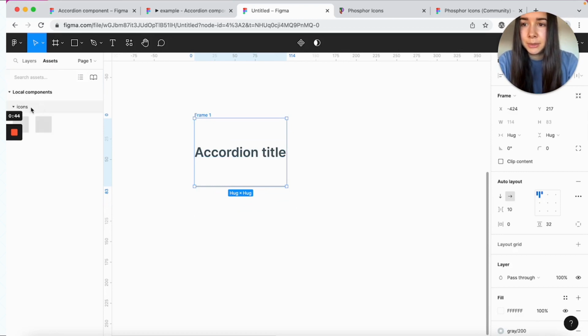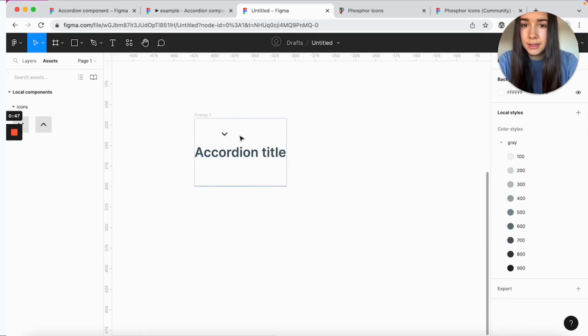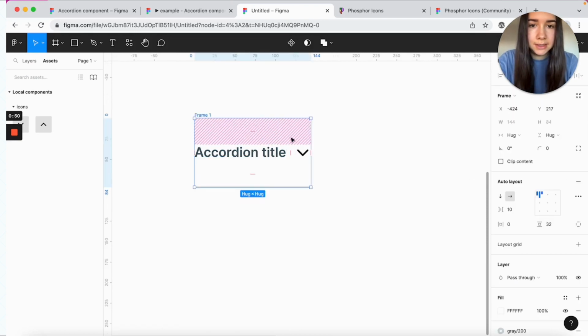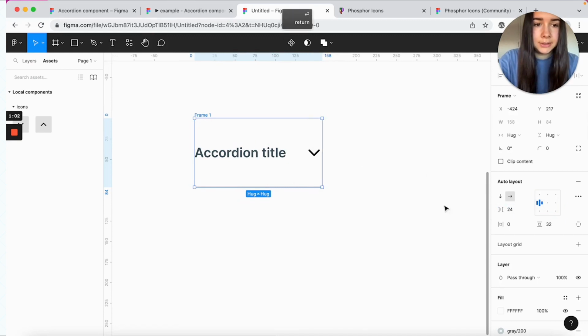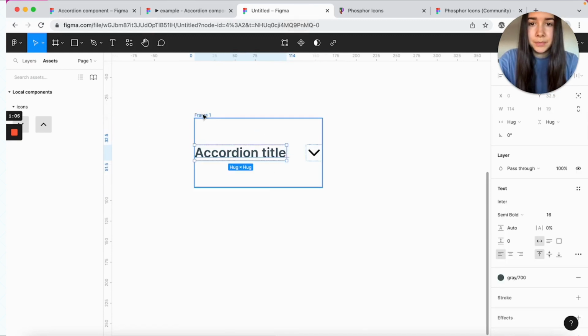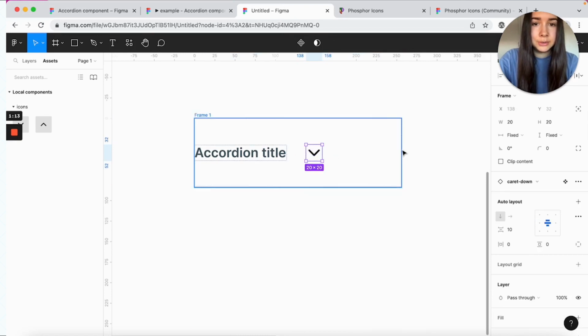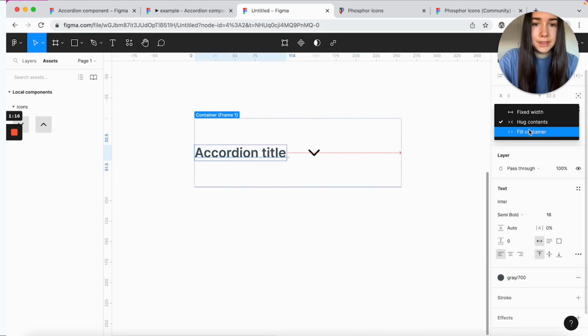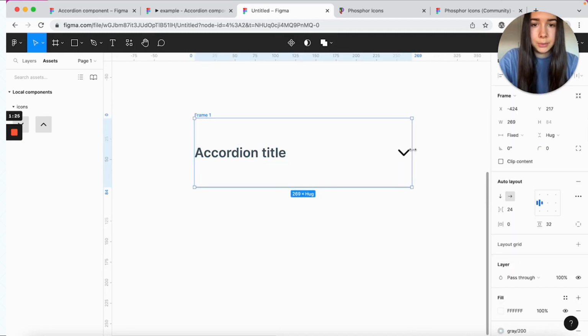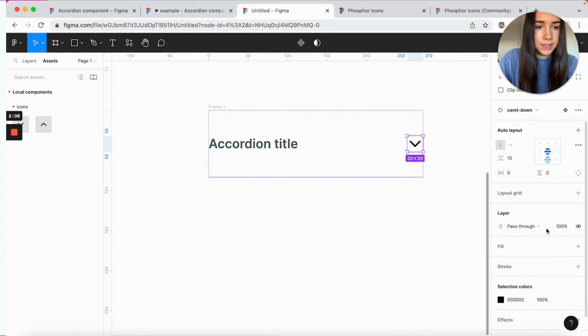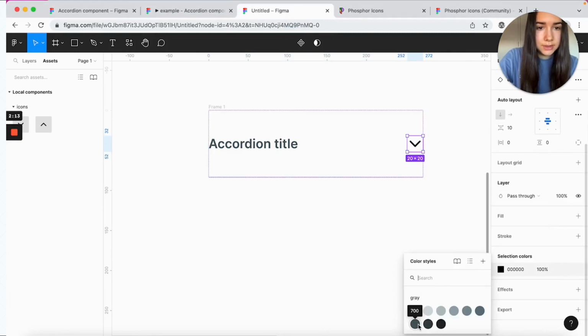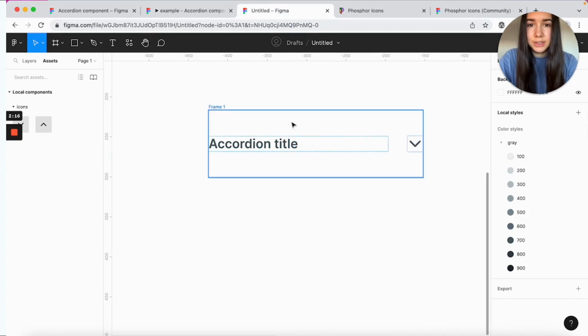So the last thing that I'm going to add is the icon. And we'll just place it inside here and just make sure that it's centered. Next, I'm going to modify the spacing to always be 24 pixels. And another thing that I want to do is right now, if I were to resize this item, the icon does not stick to the right. But one way that I can fix it is set the text to fill the container. And now it works. Another thing that I'm going to do is change this icon to also be gray 700.